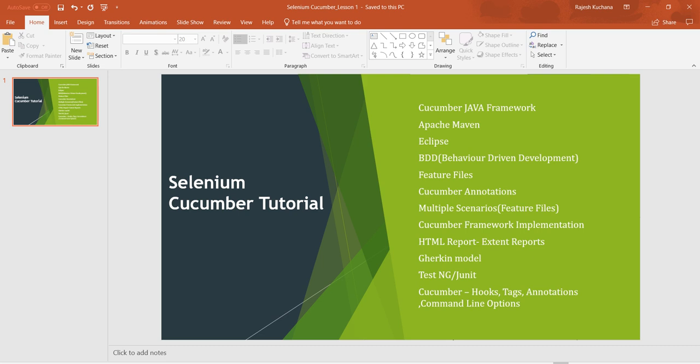Next, we have Cucumber hooks. We need to configure the hooks and the tags. We already explained tags and annotations, and the command line options, like how to run Cucumber feature files using command lines, like cmd, through commands. So how you will execute, how you will see the logs of Cucumber, everything will be covered in this.